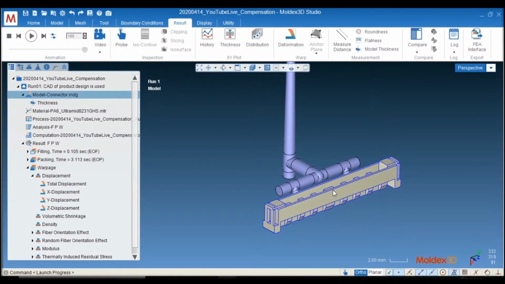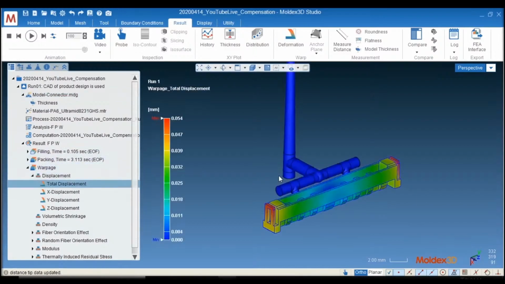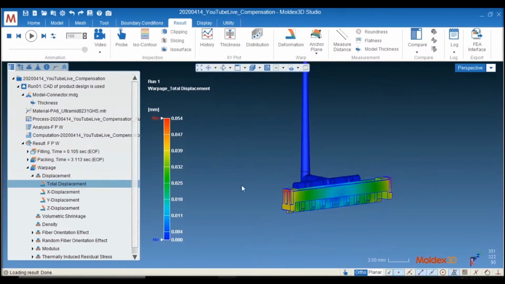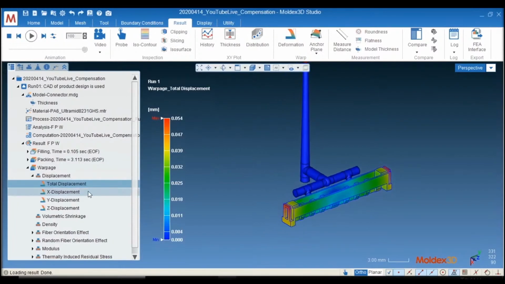Because we have already finished the analysis, we have gone through the filling, packing, and the warpage simulation. Now let's shift to the warpage result directly. The result we are showing here is the total displacement. So what is the total displacement?